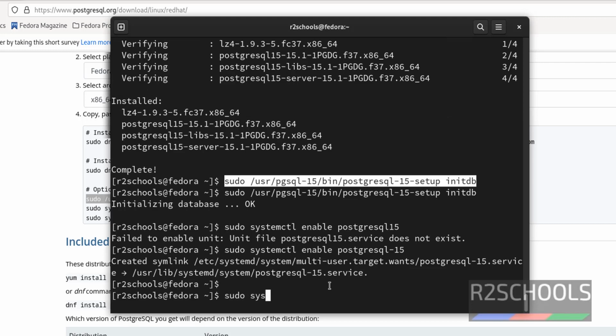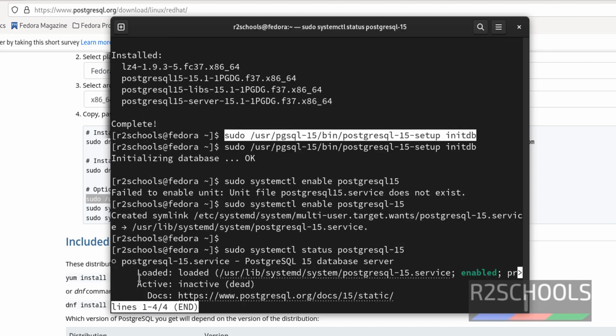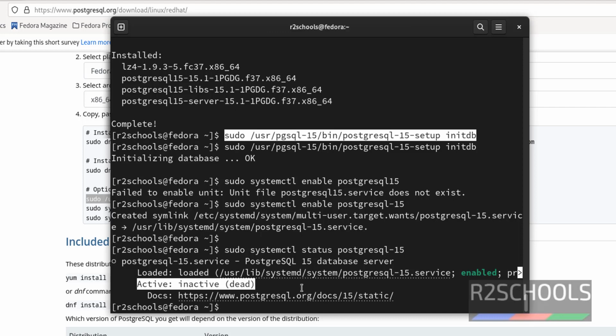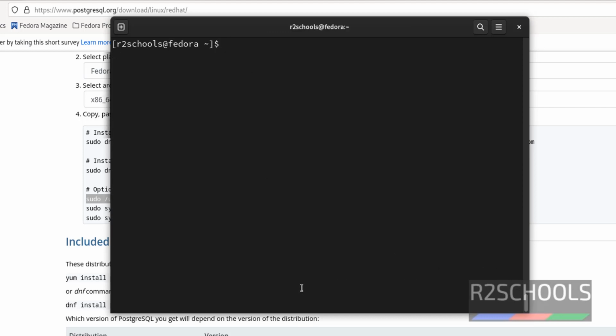Now let's verify whether the PostgreSQL service is started or not. sudo systemctl status postgresql-15. See, it is inactive and dead. Press Q to quit from this one. Clear screen by pressing Ctrl L. Now start the PostgreSQL service. sudo systemctl start postgresql-15. Or you can give service also. Both are same. We have successfully started.